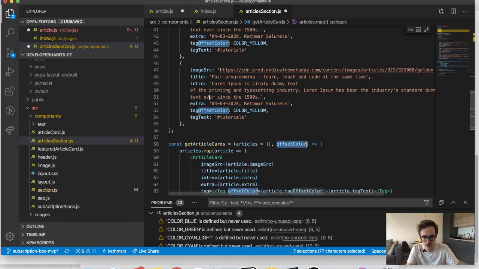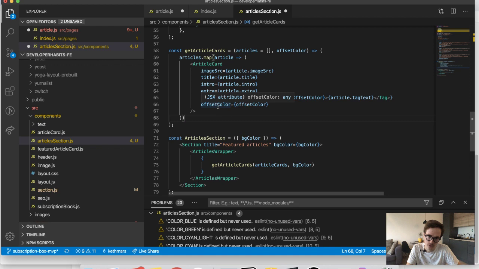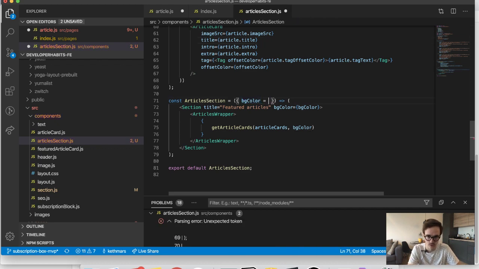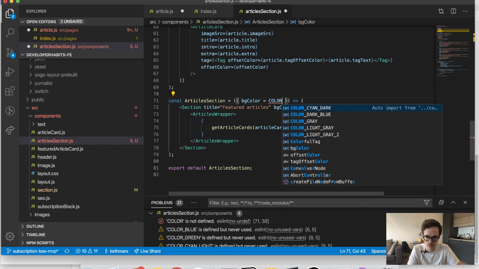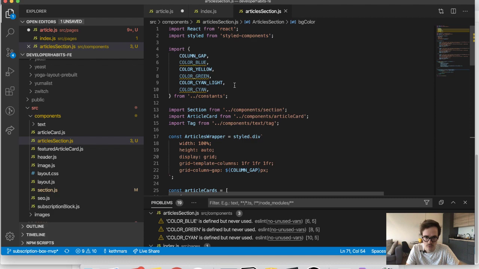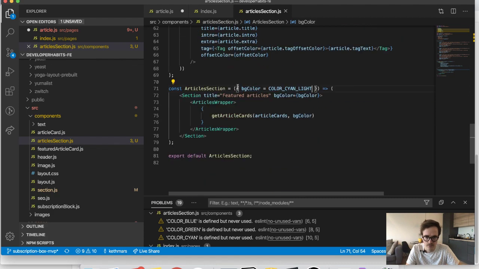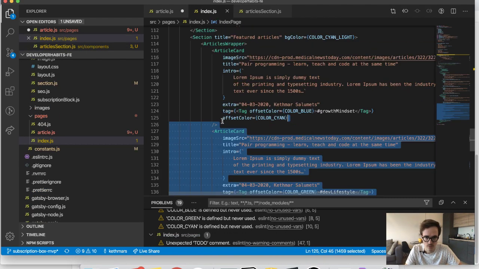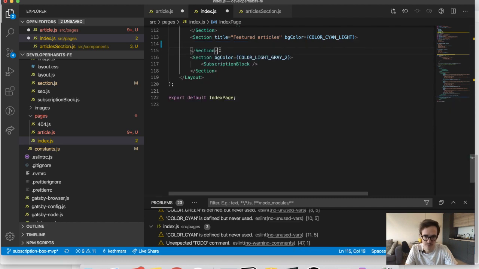Thinking maybe it would make sense just to darken the color that is already coming in. Let's see, color cyan, color sign light. I'm gonna make color sign light the default. So I'm gonna test it out in index.js now.